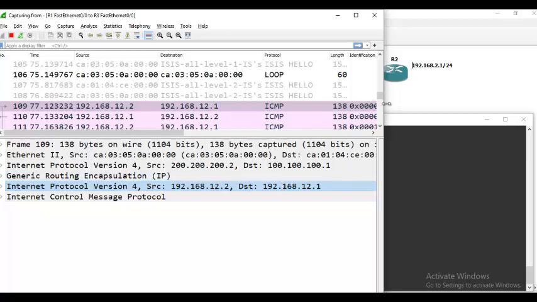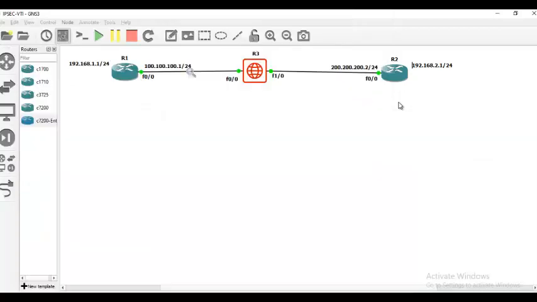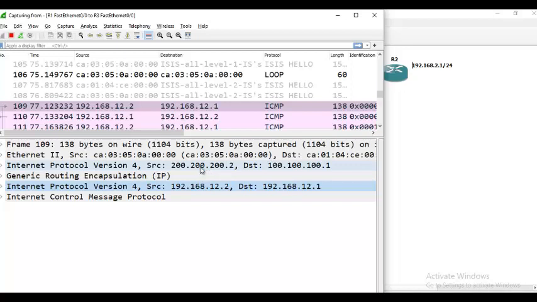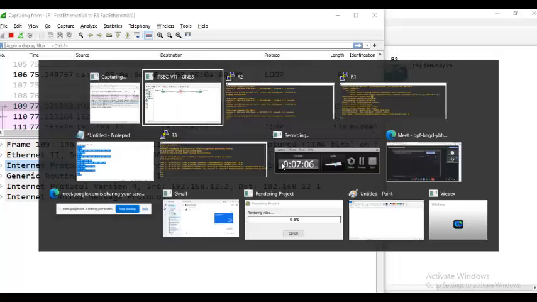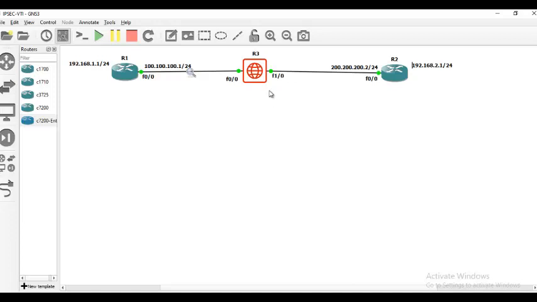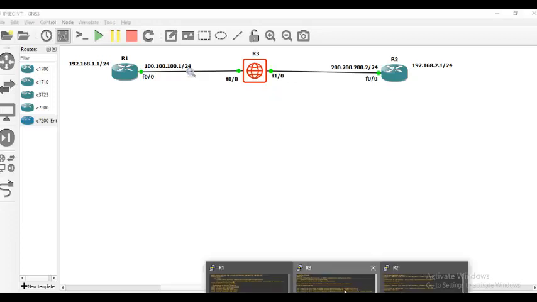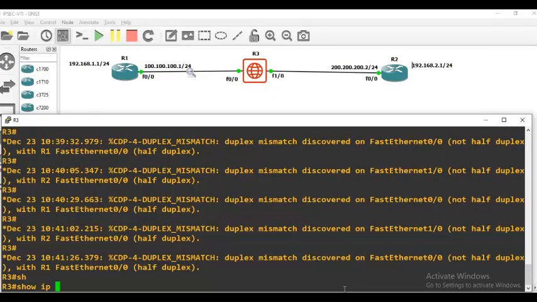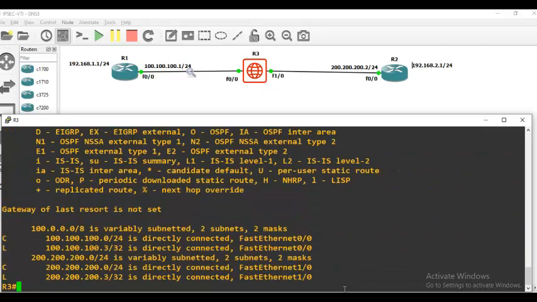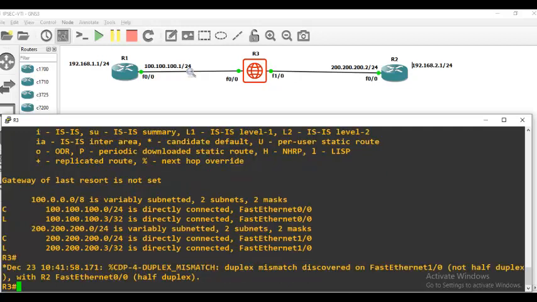So router 3 will only see this address, 100.0.0.1, and it will move the packet to 100.0.0.1. Router 3 has got no idea about 192 networks. Because it is tunneled, it is working. Otherwise, this ping is not possible.